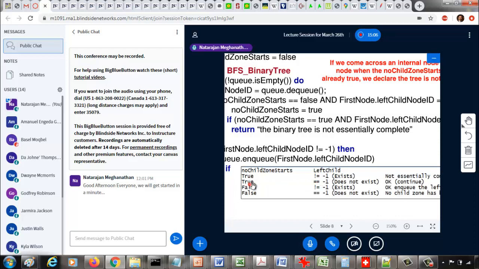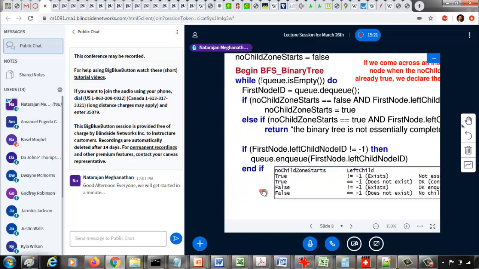So no child zone starts is set to true means some node already has a missing child node, and the current node also has a missing left child. So that means we'll just continue and check further whether any node has a missing child or not. Okay, so this is how we check if the node has a left child or not, and accordingly change the boolean when it's needed. And also we can check if the tree is essentially complete, not in this case.